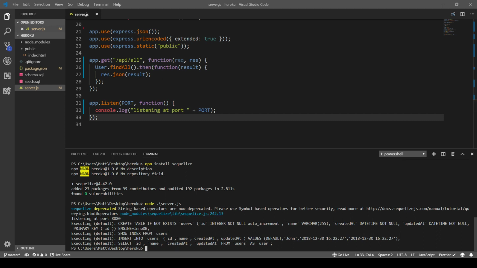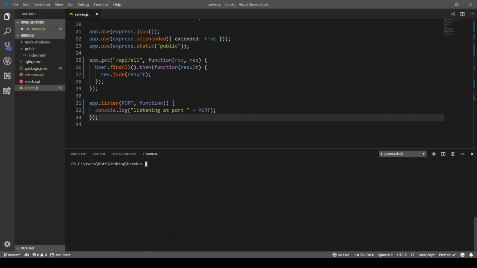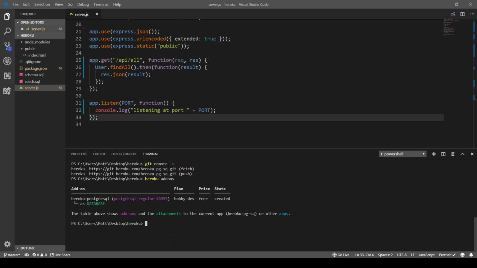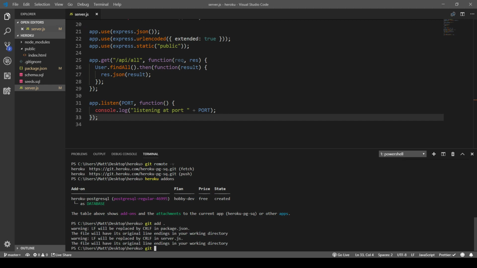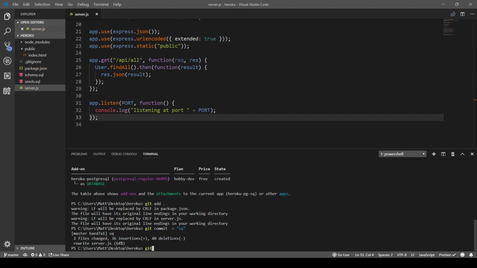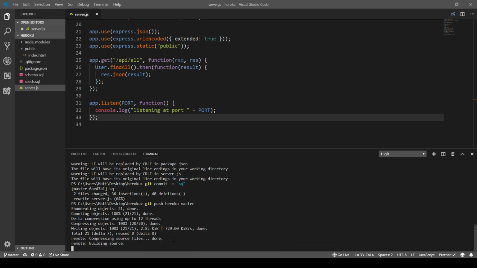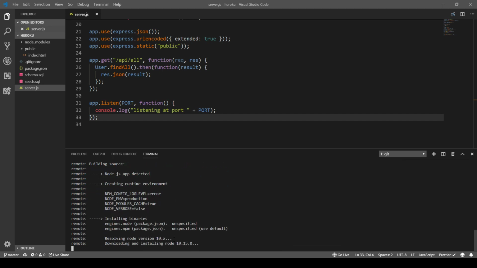Okay, so let's clear this out a little bit and do a git remote -v, make sure it's the correct one, and then I want to do heroku addons, make sure this is set up again. It is. Okay, cool. So let's do git add, git commit, Sequelize, git push heroku master. Hopefully this doesn't have any issues.